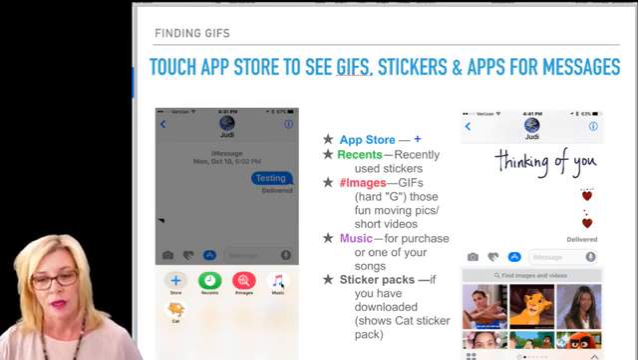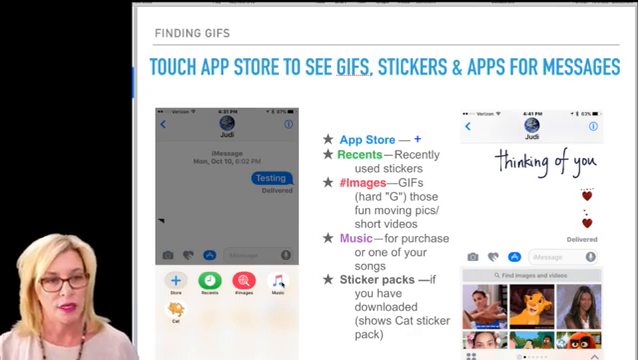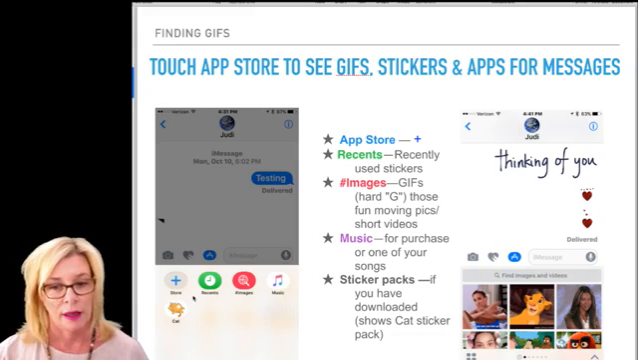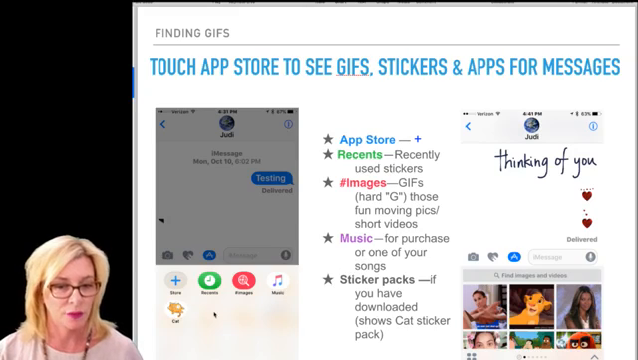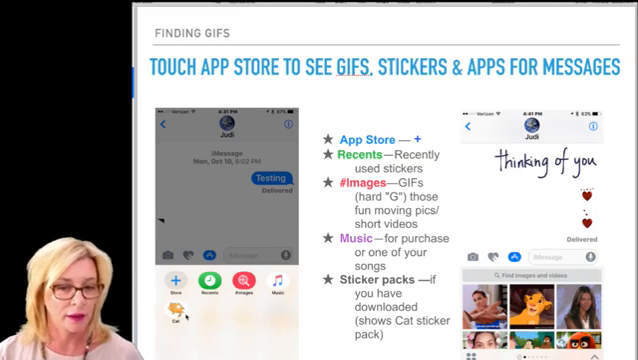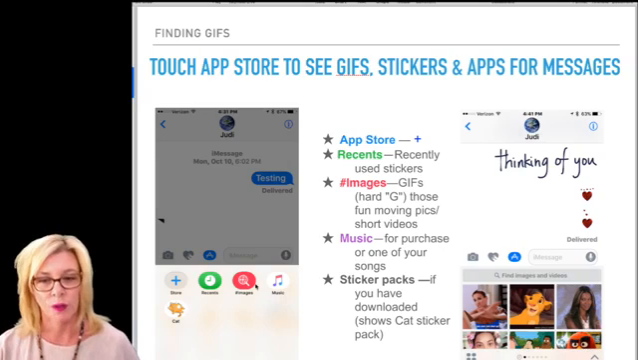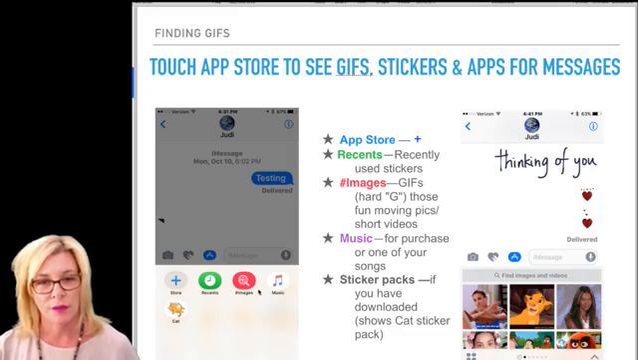Those are the GIFs. Music, if you have music on your phone, or it will take you to the App Store and you can send any song that you want right within text messaging. And then if you've downloaded any sticker packs, they're going to appear on this second row. You can see that I have on this slide the cat sticker pack. We're going to talk about GIFs right now, so let's touch the images section.